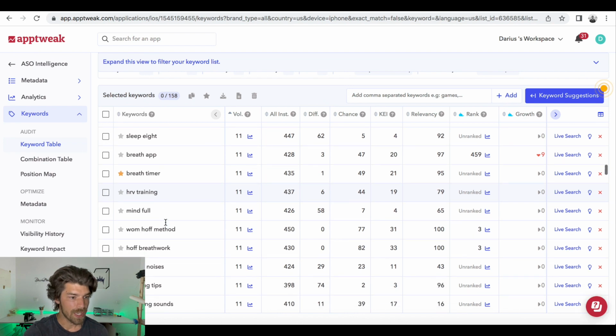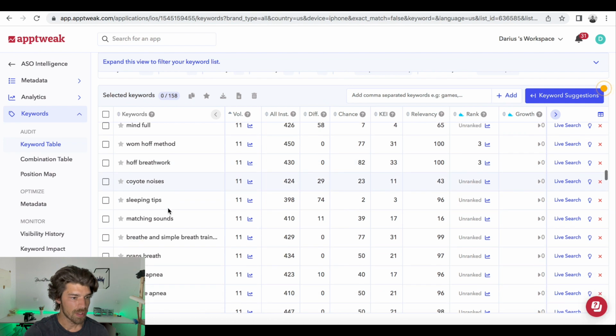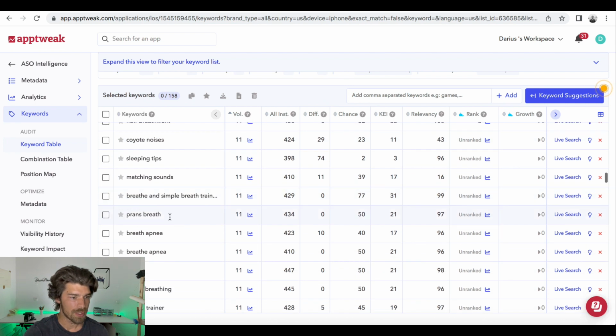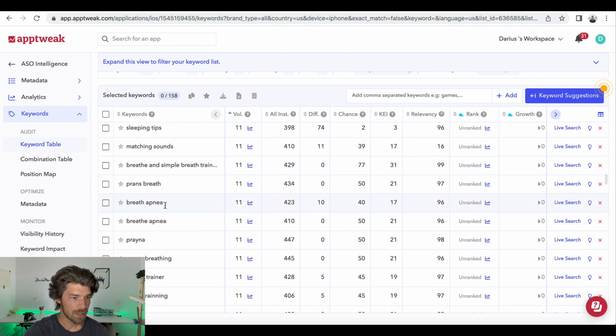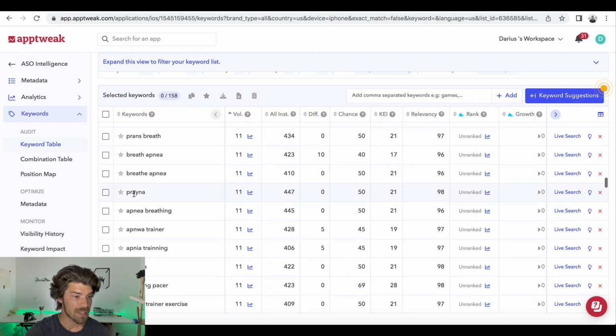Heart rate variability training, not relevant for us. Wim Hof, this is all the brand names. What else is interesting? Breathe apnea, so this is about sleep, not really breath work. So I don't think this is relevant for us in this specific case. Pranayama, now this is a specific type of yogic breath, I believe it's yogic. If the app has exercises that are relevant to this practice, which it does, then it is relevant for us.